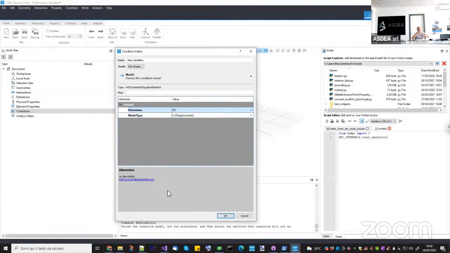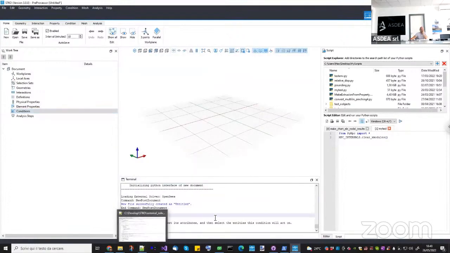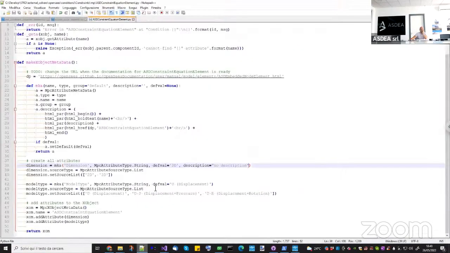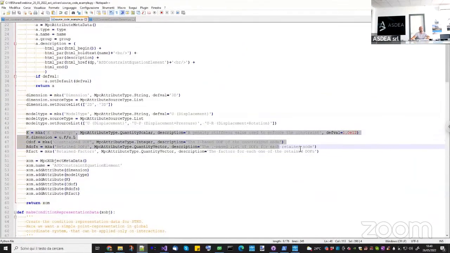Now I have to reload STKO every time because I'm working on the developer version. But actually, when you work on the real STKO version, you will not be requested to restart STKO every time. Okay, so now we have only these two attributes. Let's keep on doing some changes. So for example, we need all the other attributes like these ones. So let me copy them.